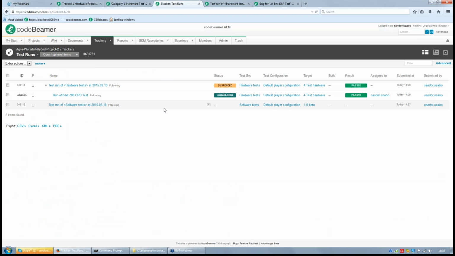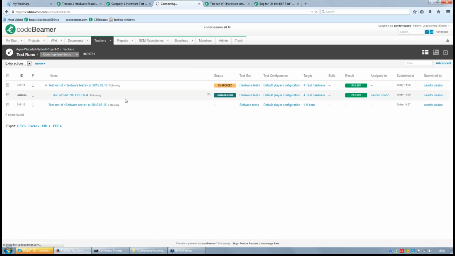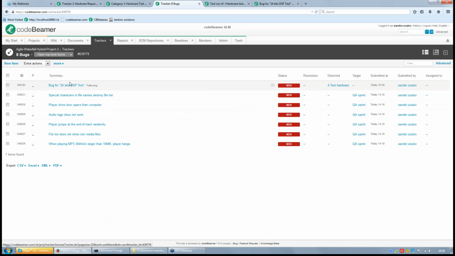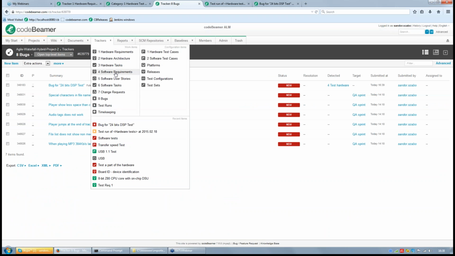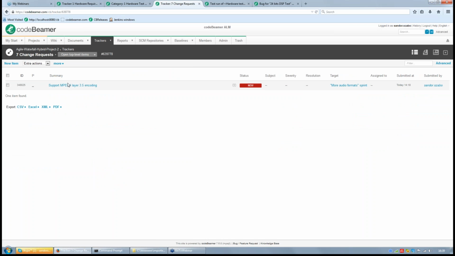For the maintenance phase of Waterfall, you can use the bugs tracker, which we have now, or bugs reported from the testing, and you can also use the change request tracker, in which you can record your change requests after you issued your product. So that was the Waterfall part.